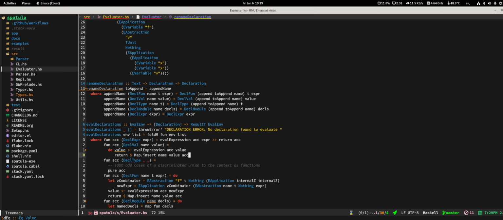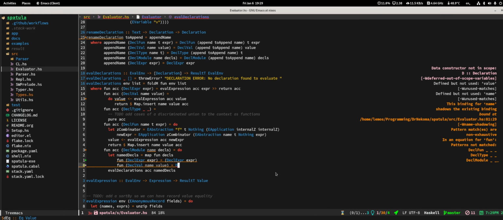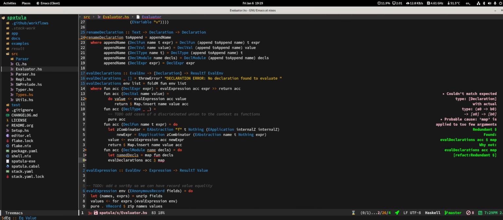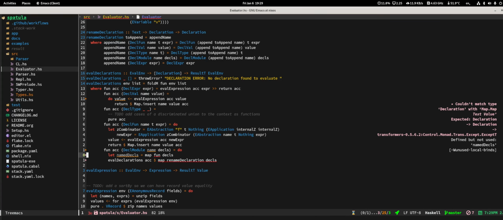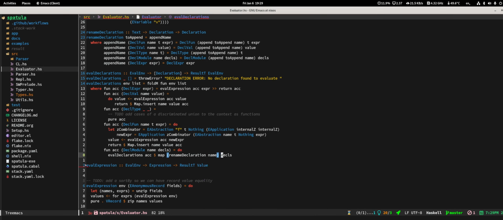Okay, so now we can go back to here, and this function actually can be done in a single line. So it is just map rename declaration declares, and we can just do this. This is really dumb modules. I love it. Really dumb modules. I have to agree. It would be funny if Victor was here and he said that Golang does this.